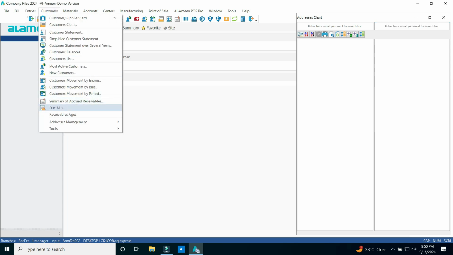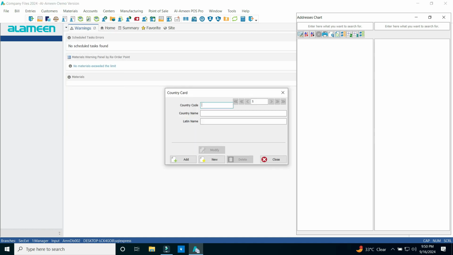First, the country will be added by going to the customer's menu, Address Management, Country Card. You are required to fill in the code for this country, then the name of the country, for example, the United Arab Emirates, and the Latin name. Then click Add to save this card.